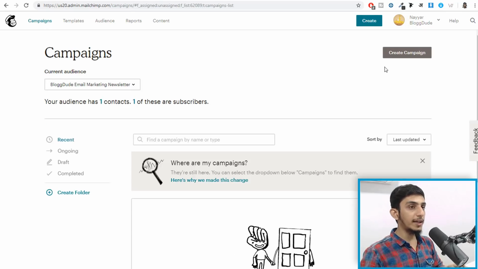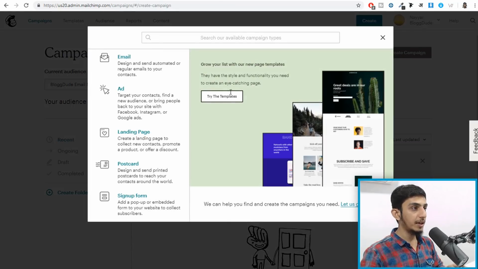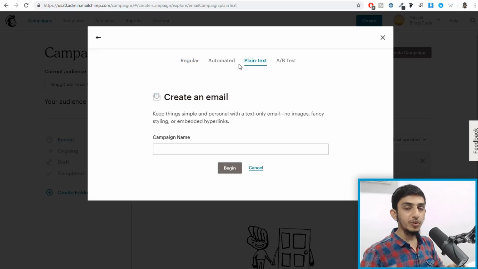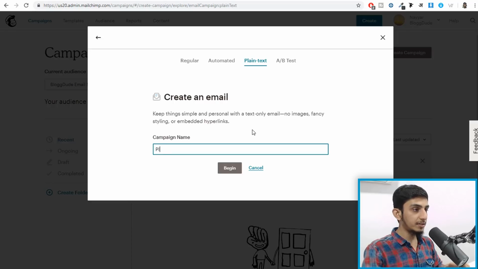Alright guys, now I'll click on create campaign and I will select email. Always select this email. Now there are four types of campaigns: regular, automated, plain text, and A/B test. Let me start with plain text because that is the most simple one. So I'll select that. You can give a name to this campaign. So I'll just name it plain text.